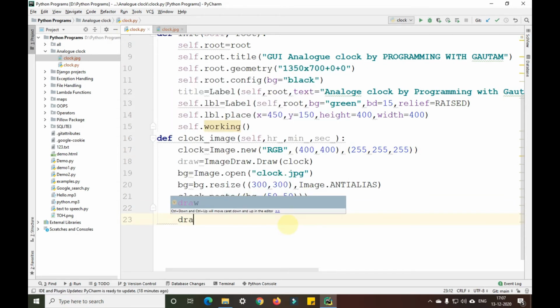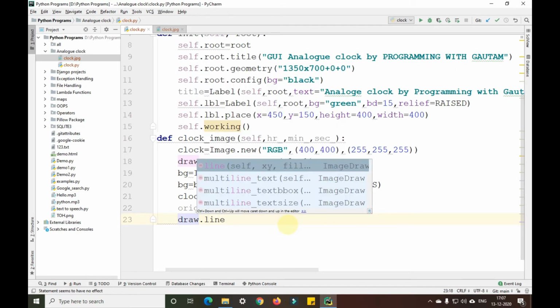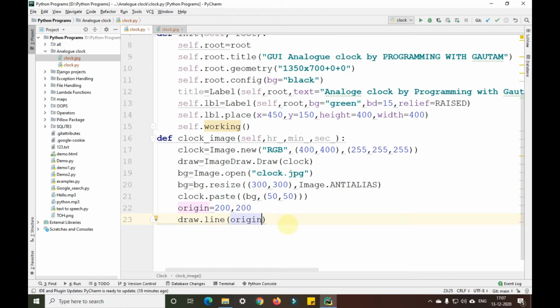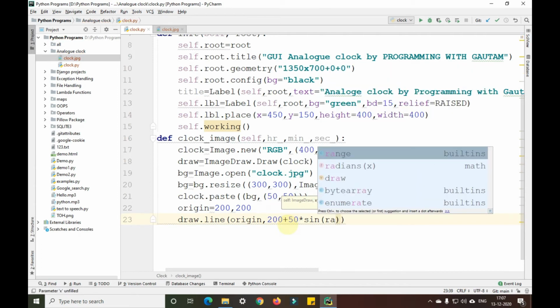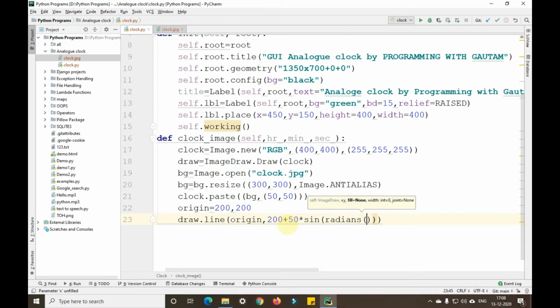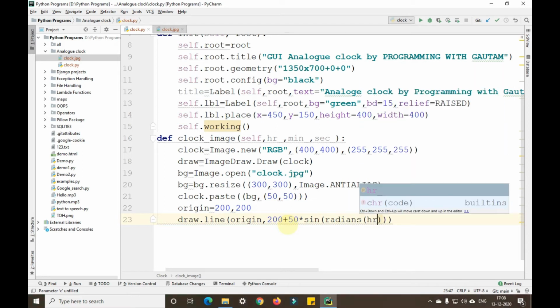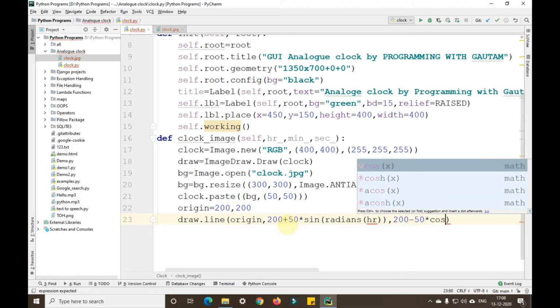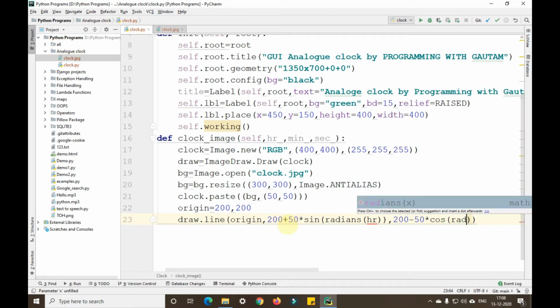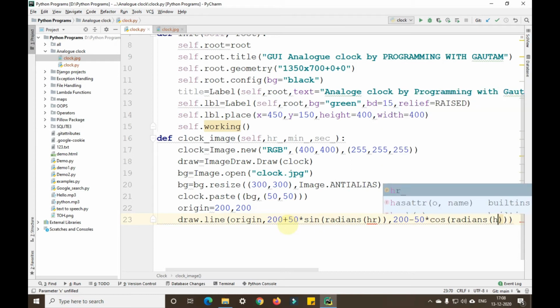So we'll draw a line there. draw.line at origin, 200 plus 50 into sine of radians of hr, followed by 200 minus 50 into cos of radians of hr. Okay.